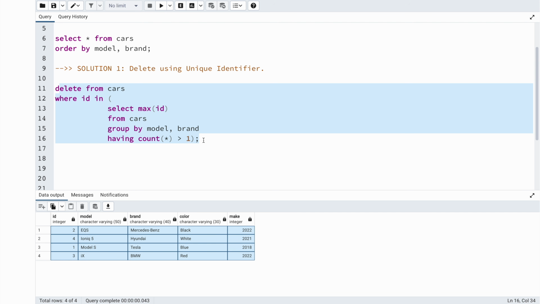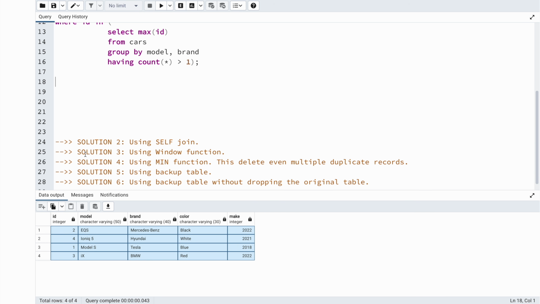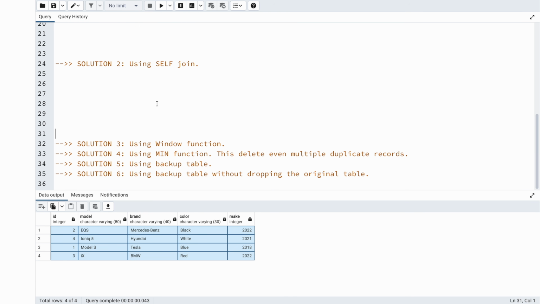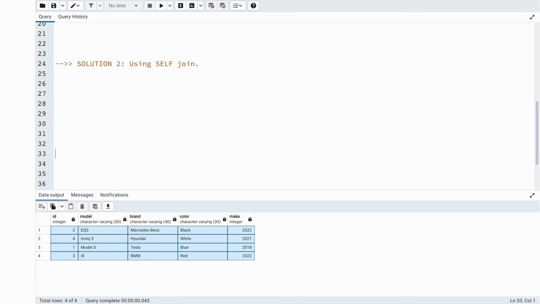Now, I think most of you guys would know this solution, but generally what happens is when you go to an interview, the interviewer might not just ask you for one solution, they might ask for multiple different solutions. So what is another solution of deleting duplicate records from your table? Okay, now the second solution that I'm going to be giving you is by using something called a self join.